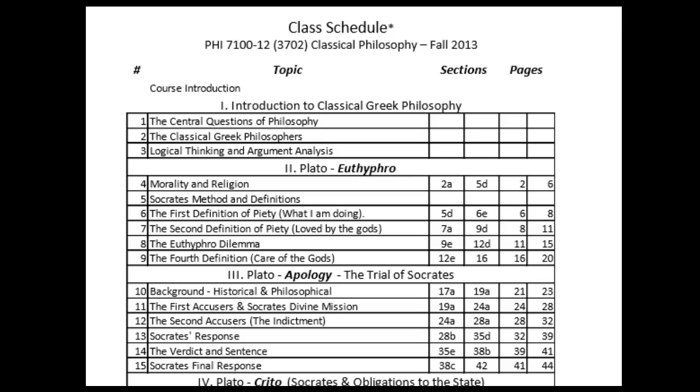And the way it's organized, we have a number, a topic, and then I have four little boxes at the end, sections and pages. That's the section beginning, section end, page begin, page end.